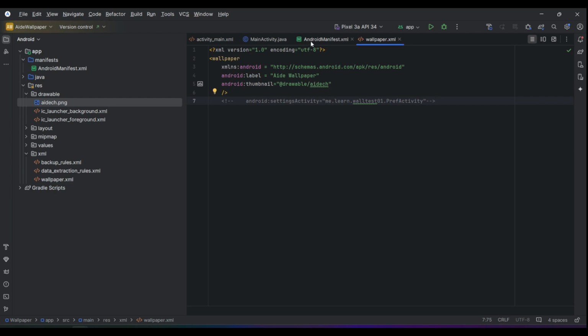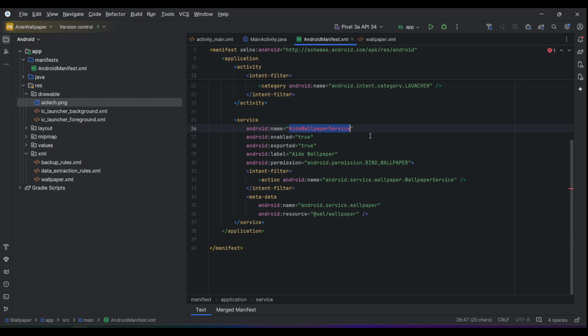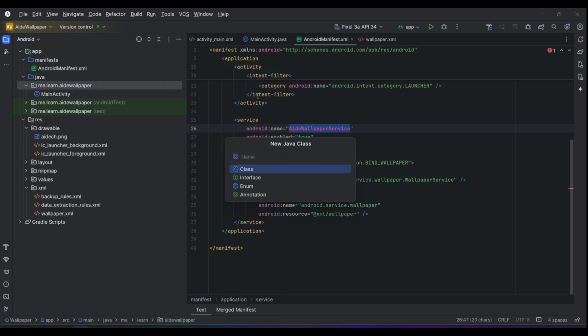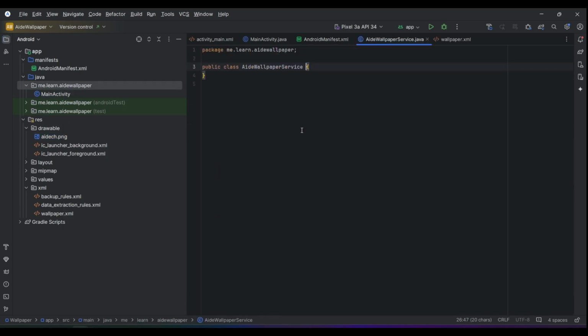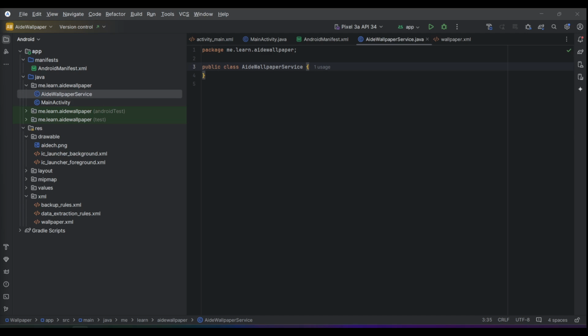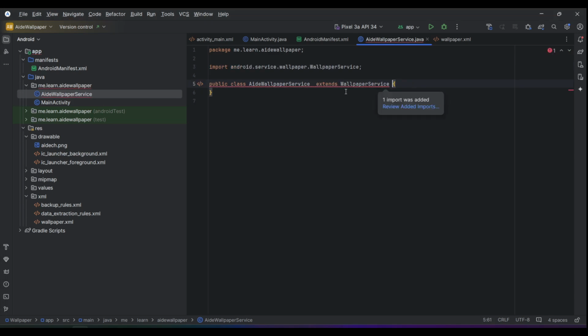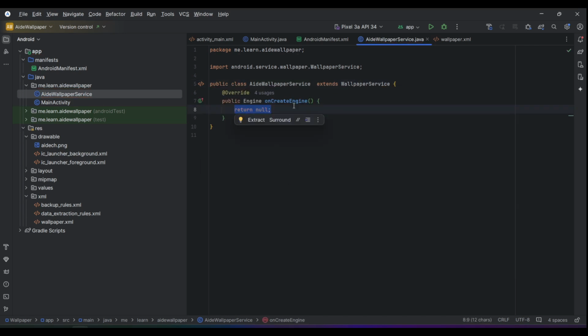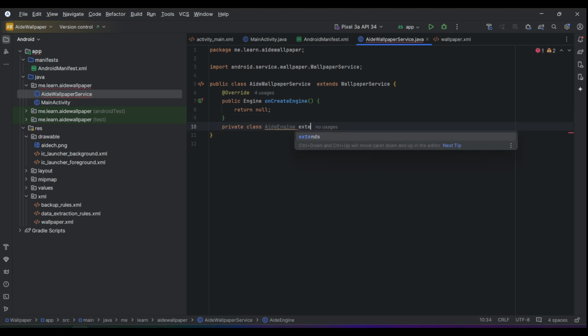Let's create the service, which, as you can see here, we called add wallpaper service. Let me copy this name here, and we'll go to the Java folder, and then new Java class, and let's call it add wallpaper service. This wallpaper service should extend the WallpaperService class. And as you can see here, we need to implement some methods. This method is called onCreateEngine. And for the engine, we will also create a class. We will call it addEngine, and it will extend WallpaperService.Engine.